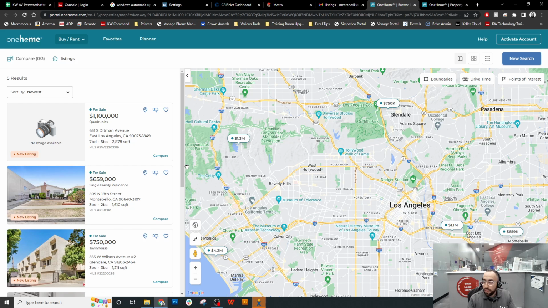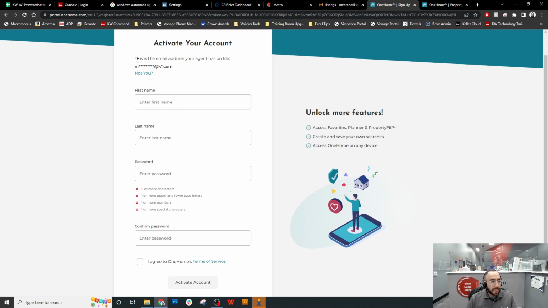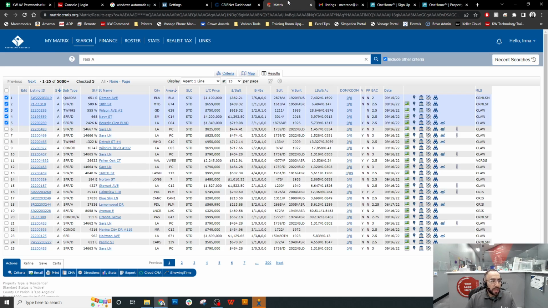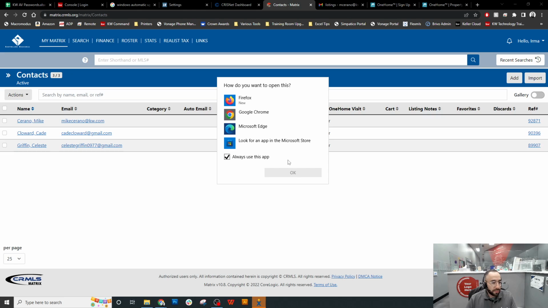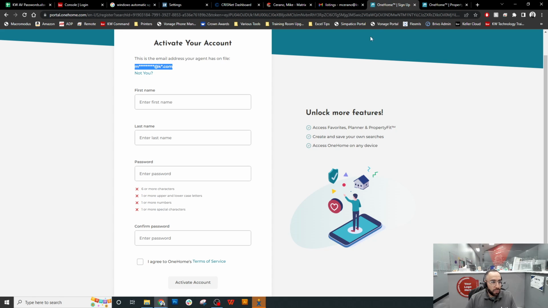Now from here, in order for the client to save these and then for us as the agent to be able to view them, they do have to activate an account. That's going to be found up here at the top right corner. So they do have to click on this button, and then it's going to say here, this is the email address your agent has on file, and this email address here, I know it doesn't show it here, it's blocked off, but this has to match what they have in their contacts here. Oops. So if I click on the contact, it's going to have to match this email address that we put in there for them.